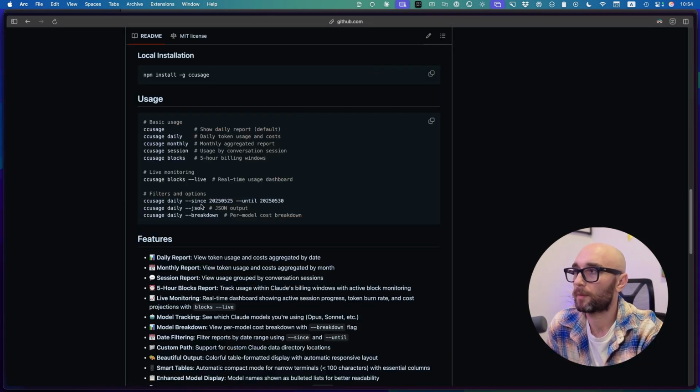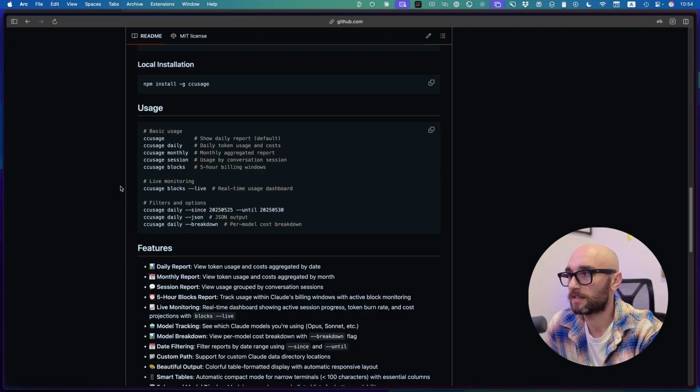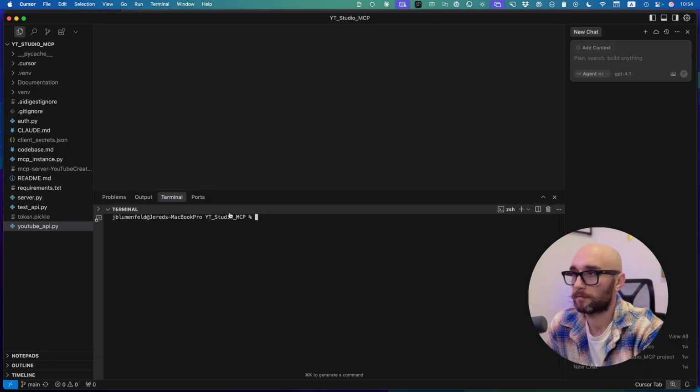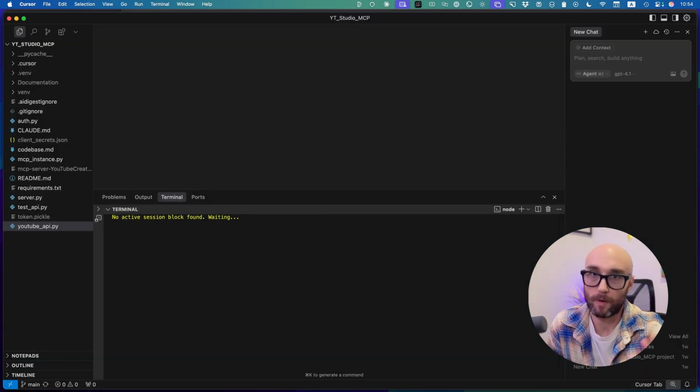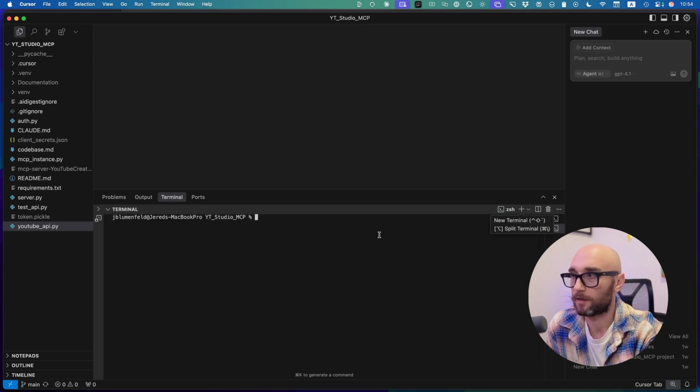First things first, we're going to install ccusage. I actually have ccusage already installed on this user. And what I use to test it out is ccusage blocks live. So let's copy this. Let's go to Cursor. Start this guy running. There's no active session running. That's fine. Now let's start another terminal.